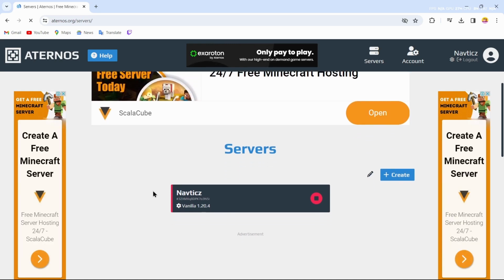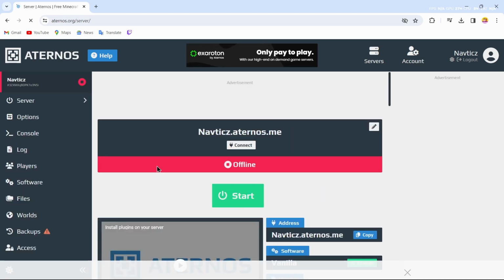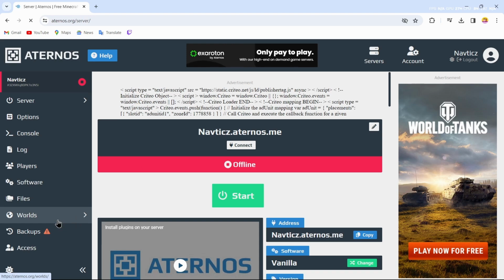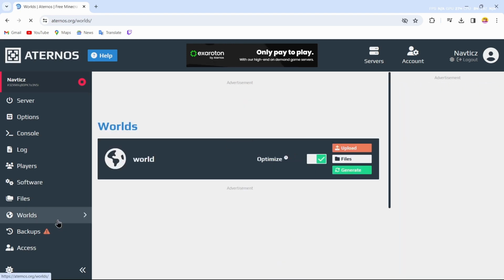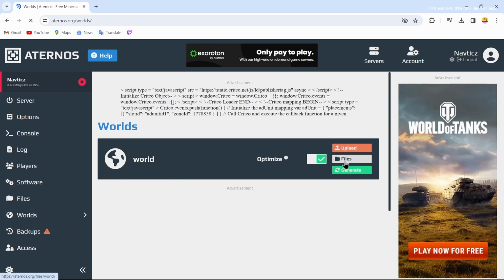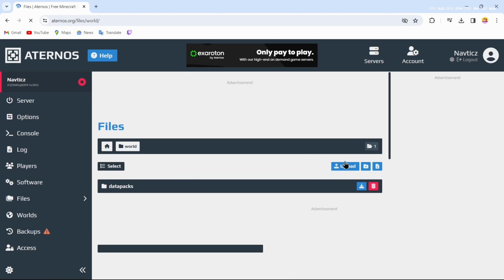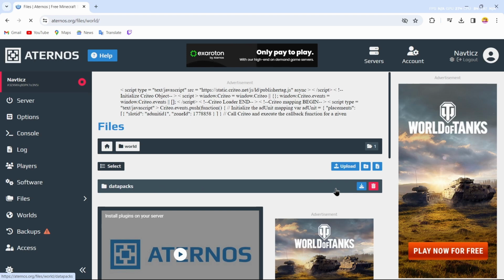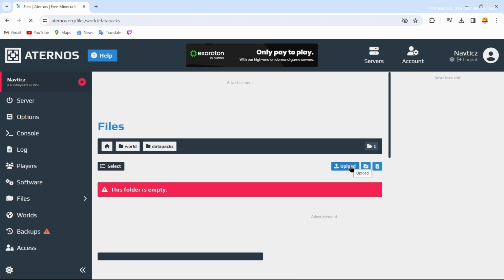After logging into your account you just have to tap on the settings, and then you will come up to this page where you have to tap on worlds, which is on the left side of your screen. Just tap on worlds, and inside your world you will find this option, and beside that option you can find files. Just tap on files, and inside that files you will find data packs. Just tap on data pack, or just select the data pack and then tap on upload.